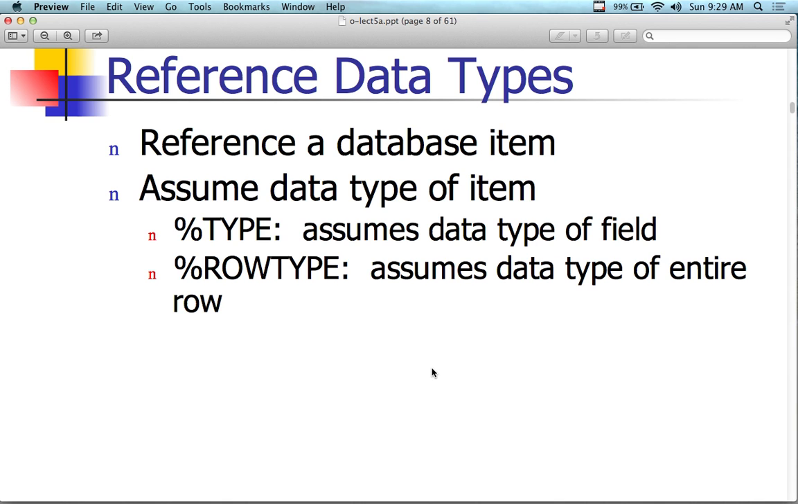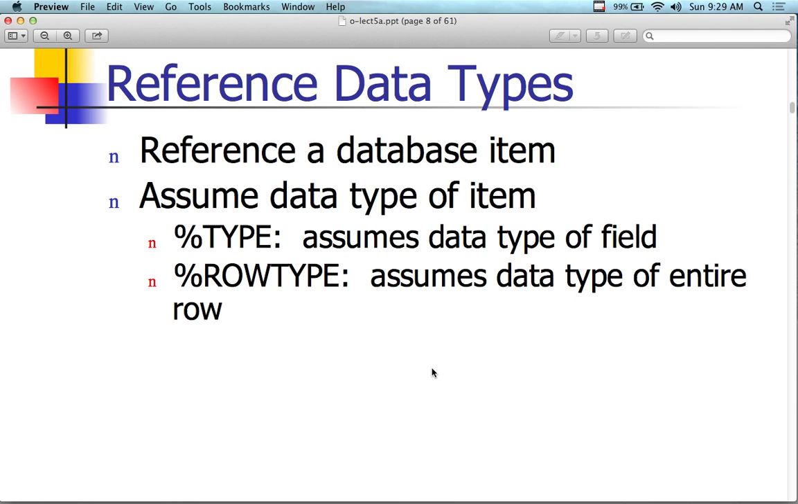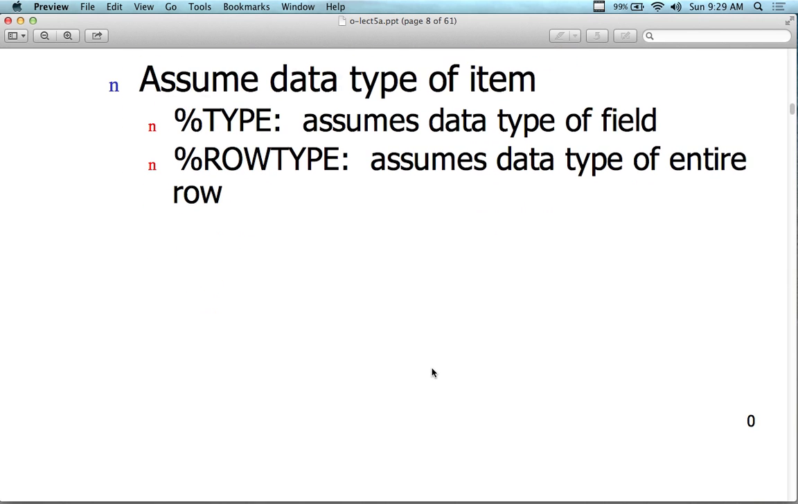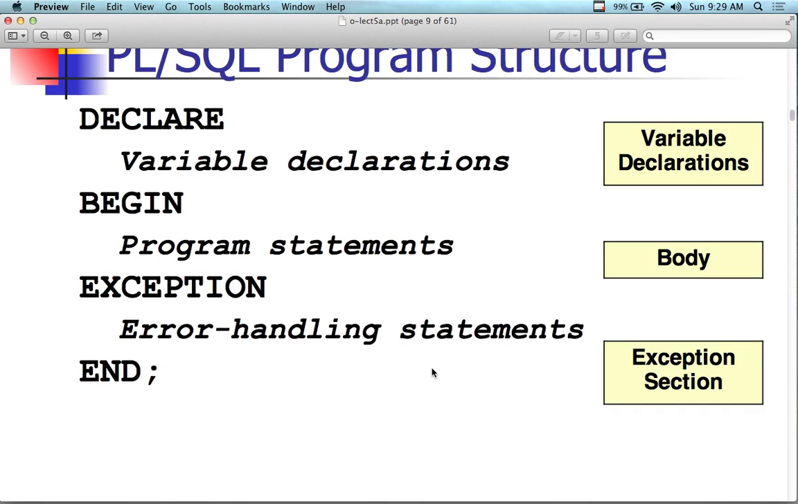So it is an interesting concept, but it's a direct read and write to a table itself and to a database item. So assume the data type of the item. If the type is the data type of a field or an attribute, versus a row type, the entire row with multiple fields, assume it's the data type of the entire row. So we have the type of the field and the row type that are considered here as well.